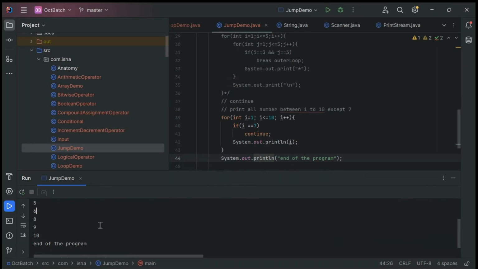If you look at my output here, 5 is there, 6 is there, then immediately you can see 8 alone. You can't see 7 here because that was my requirement. I was told to print the numbers between 1 to 10 except 7. So I have to skip 7. To skip the 7, what can I do? I can go for the continue.